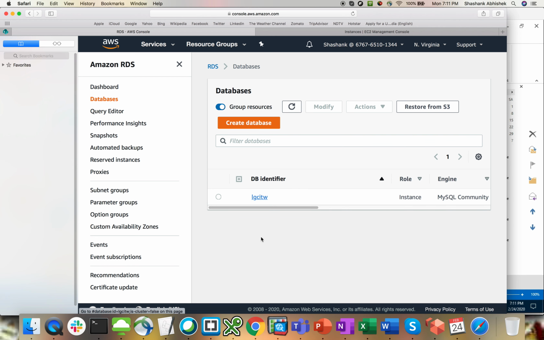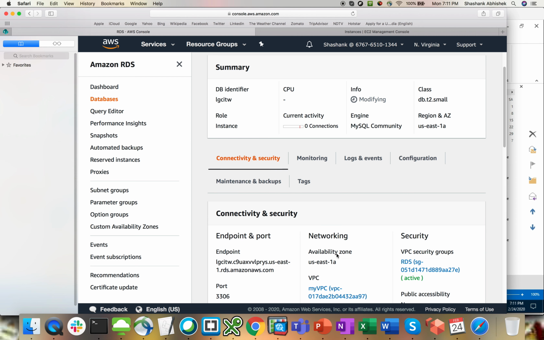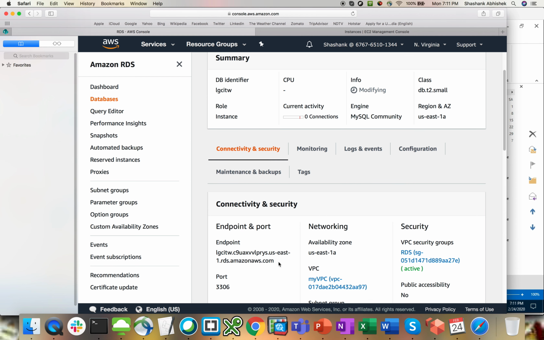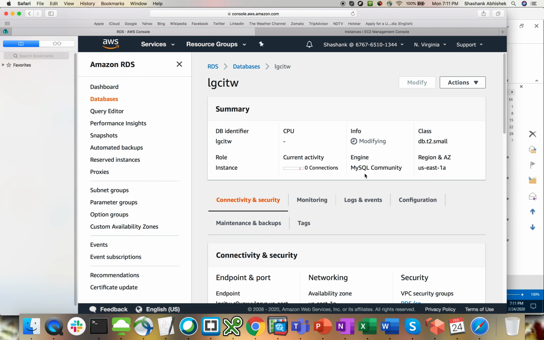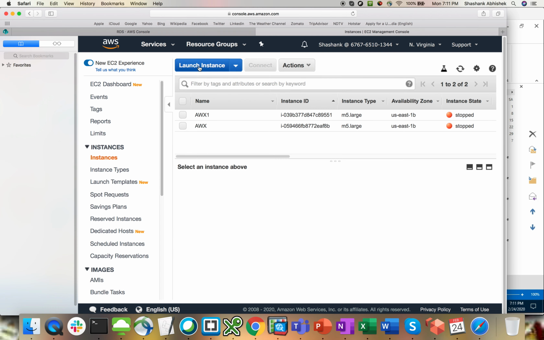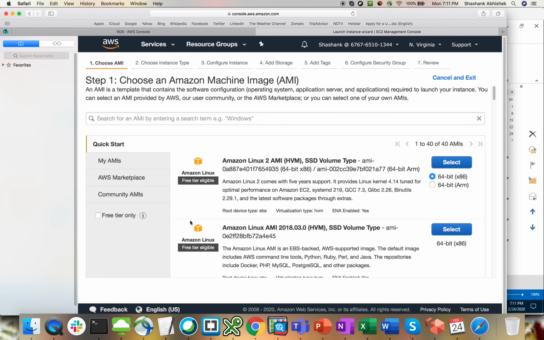Okay, so my RDS instance is in modifying state. If we go inside this RDS instance, what we are concerned about as of now is to get an endpoint so that we can check our connectivity from the EC2 instance, and the port, which is already there. Let's give some more time for this RDS instance to become available. Meanwhile, we're going to create our EC2 instance. So for that, launch instance.